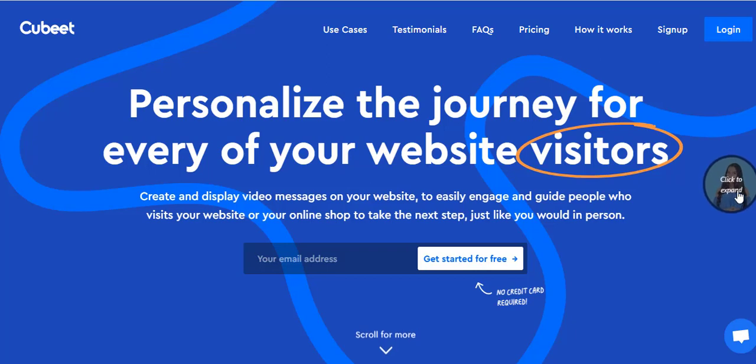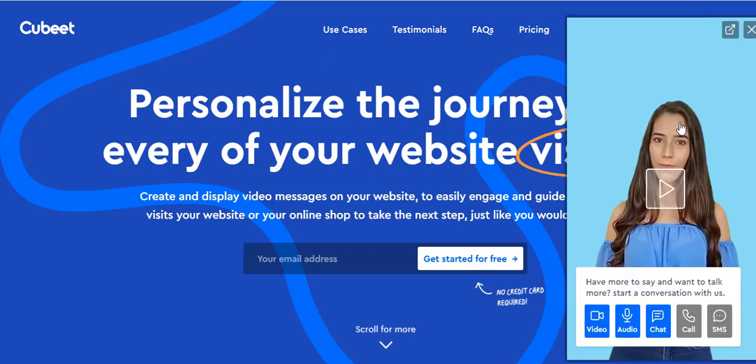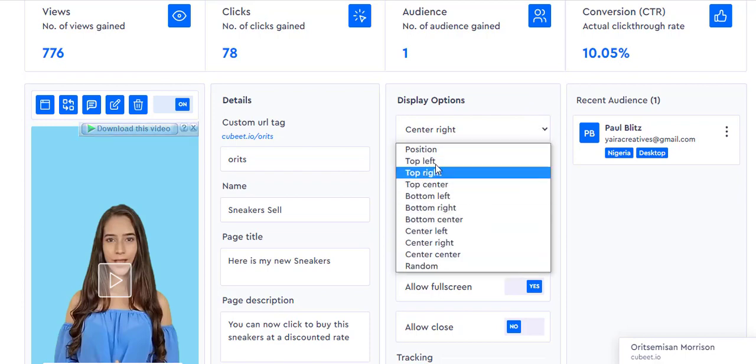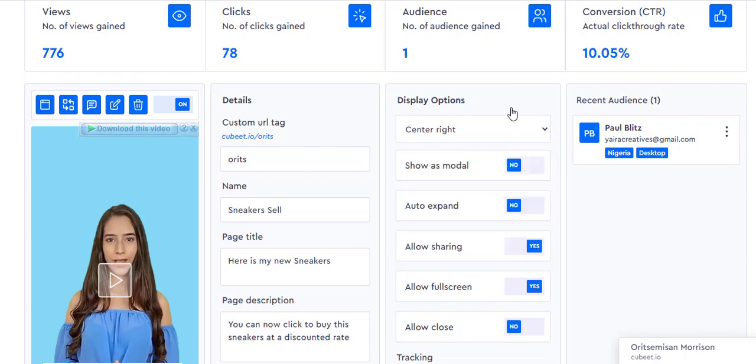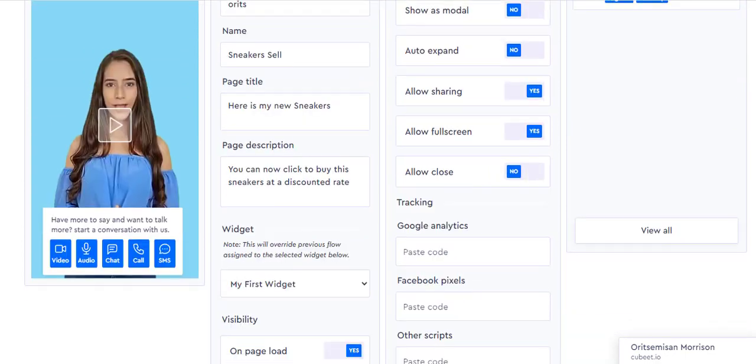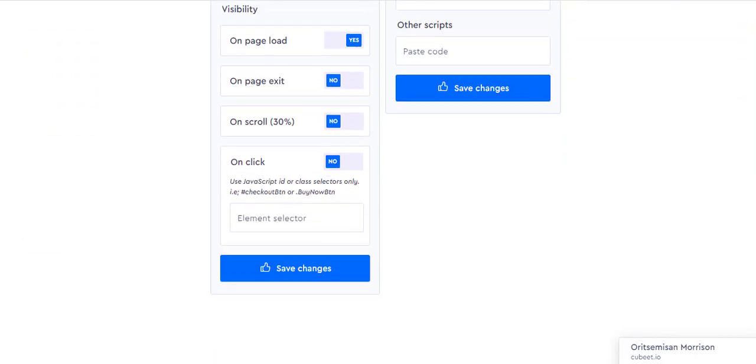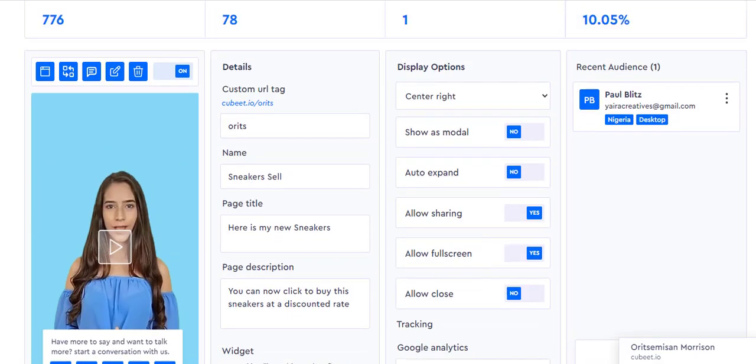And once you click on it, you can also see the video which you can stop and share. You could also have it as a pop-up, just like you can see here. So right here you have it. You can have center right, show as modal, expand. You can allow sharing. You can also state the layout orientation you want it to have. And of course, you can allow full screen, and you can also add some analytical codes here, Facebook pixel, and other scripts which you may want to add for tracking purposes or to monitor whatever conversions you want to monitor.